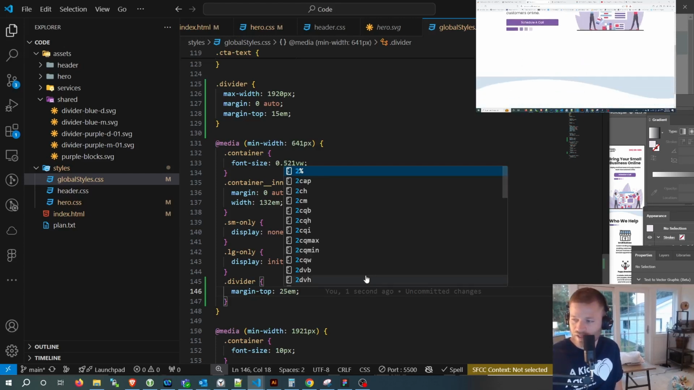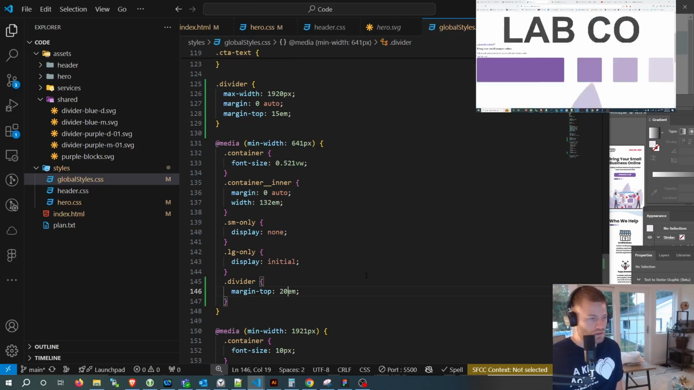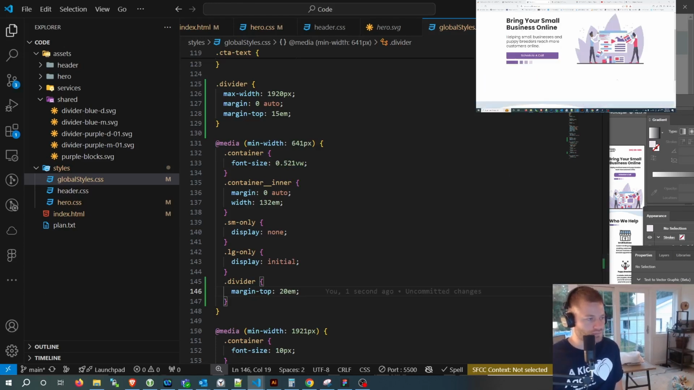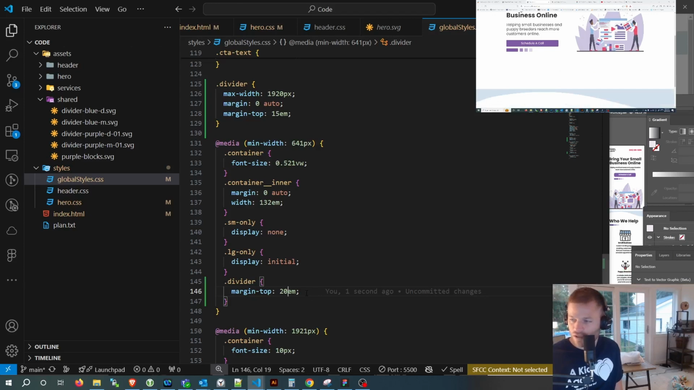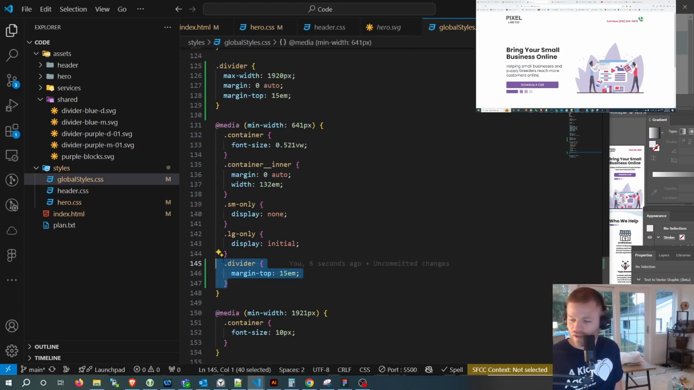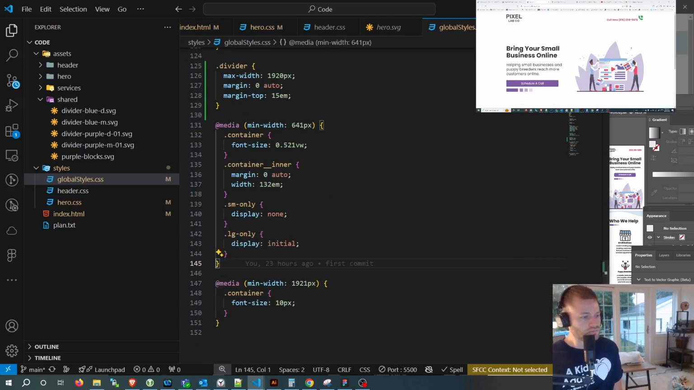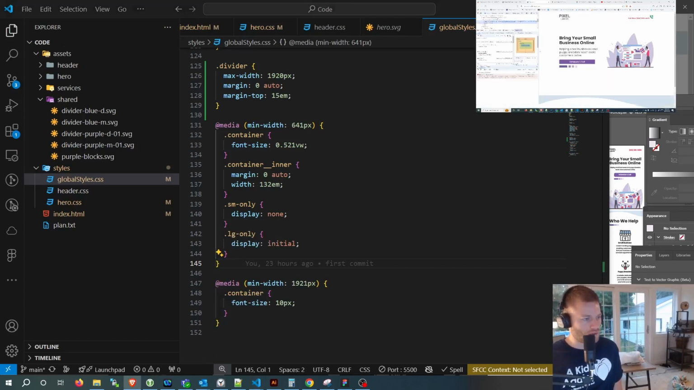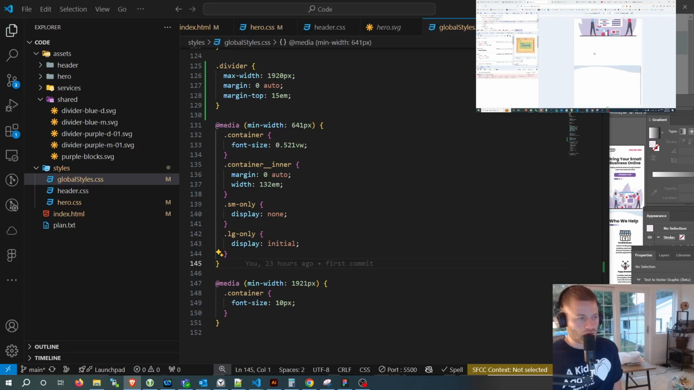That still looks like a lot. Let's try 20. You know what? I just might keep it right at 15M for both of them. Yeah, I think that's good. So I can just get rid of this for now. Perfect. Okay, so I'm pretty happy with how that looks on mobile and on desktop. So now I can get on to moving into the section.